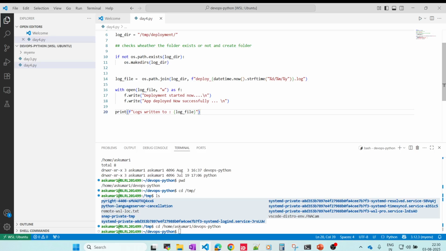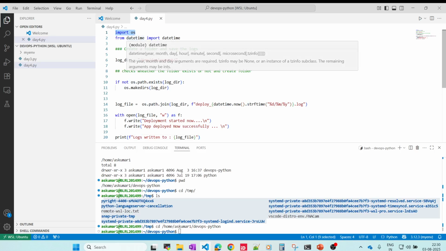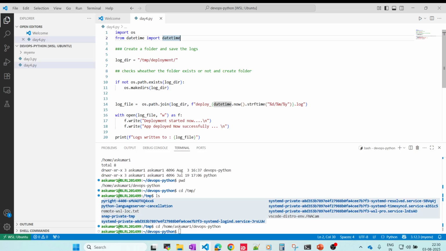It is very simple. You just have to practice once. So we are importing os, and then from datetime we are importing datetime, because in case we don't import this, you will have many issues. And then we are creating the directory. If the directory doesn't exist, it will create the directory, and then we have to create the log file.